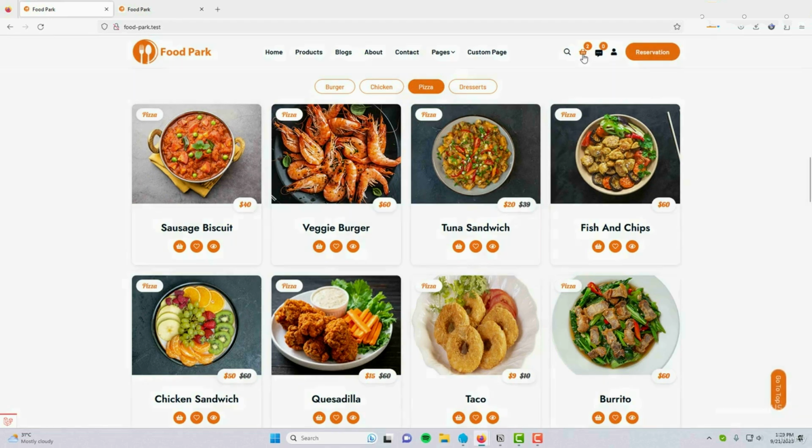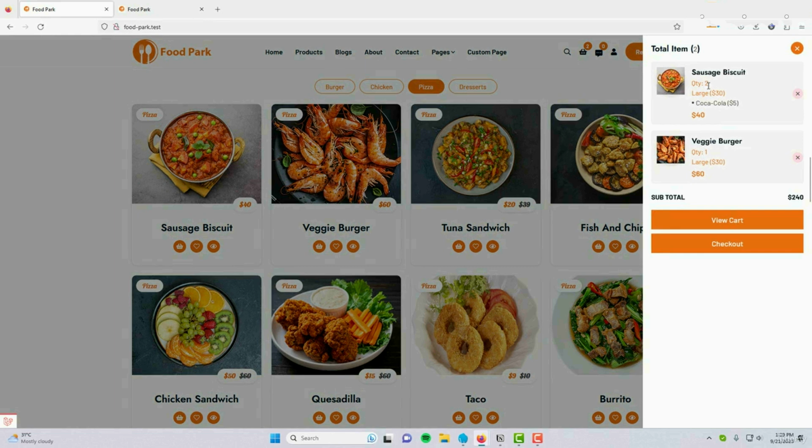If I now click on this cart icon, it will open a sidebar from where you will be able to see your products listed there. This is basically a mini cart. From here you can see your cart view. We also have a dedicated cart page as well, but we'll be seeing it a little bit later on. So from this mini cart, you can check out your cart details like quantity, size, optional items, and the base price of the product here.